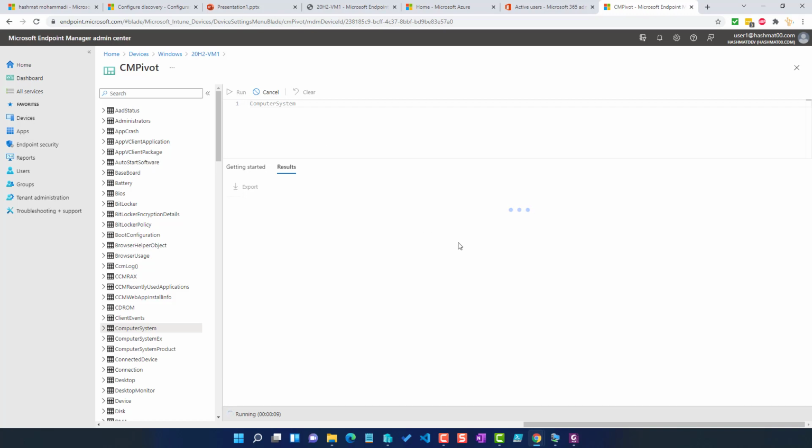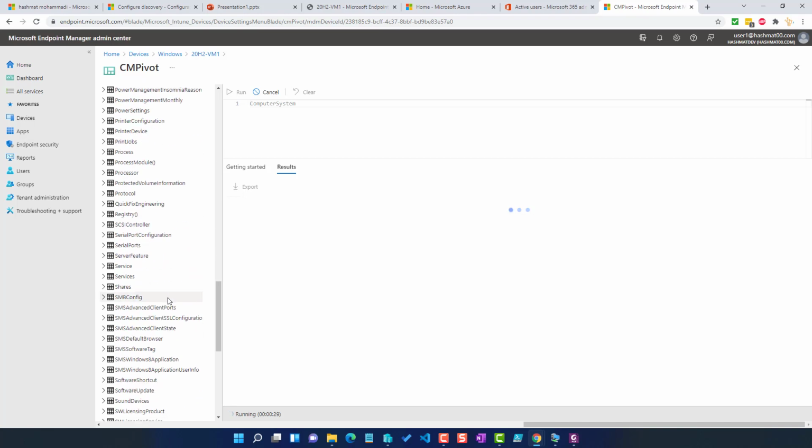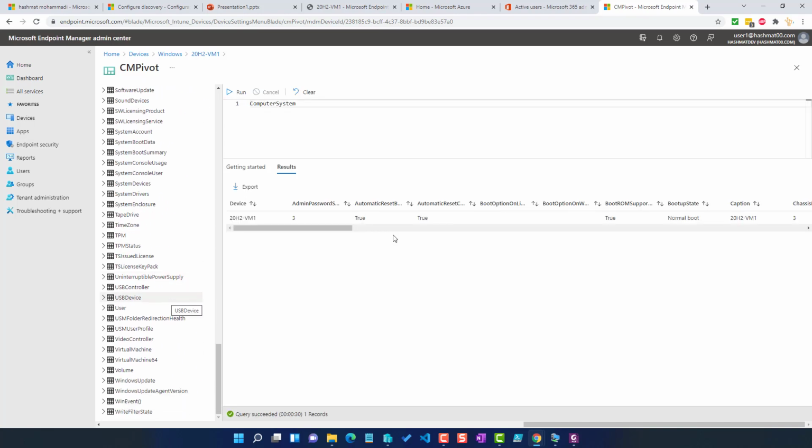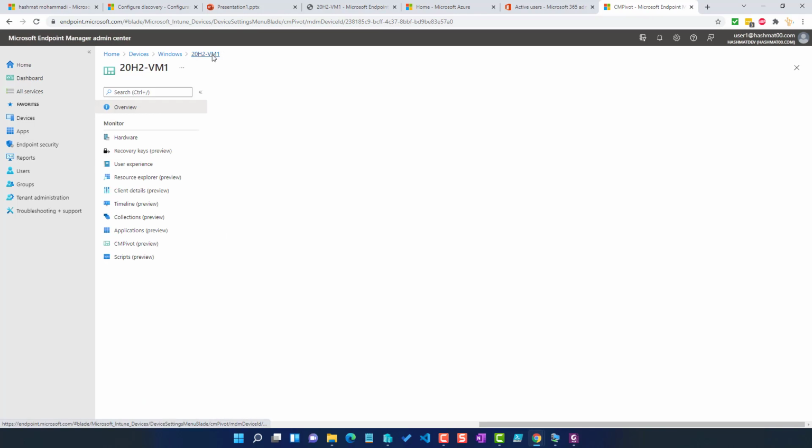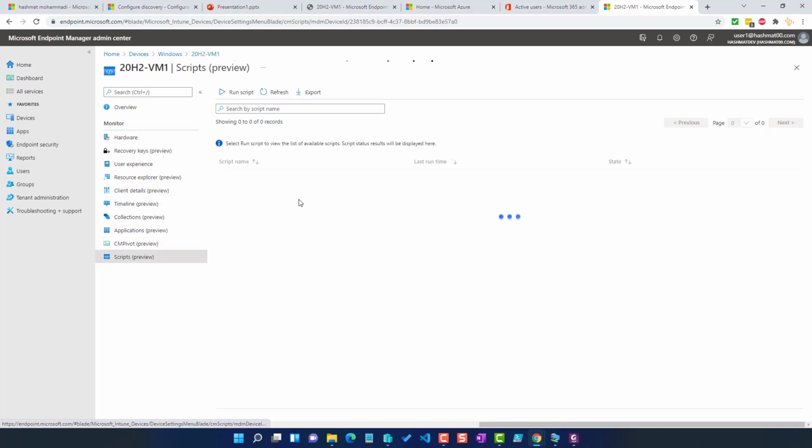Okay, since it's real time, it takes a little longer to grab the information back from the device. 21 seconds. Okay, so yeah, it will take time. It goes to the machine and brings back the result. Okay, here you go. All the details. Nice. And the script: we need to run some script and get data back.